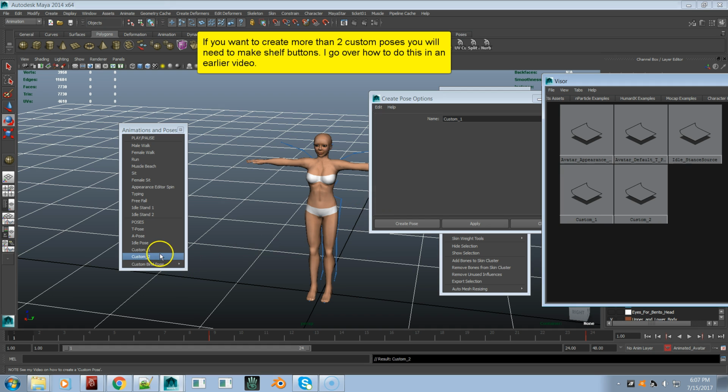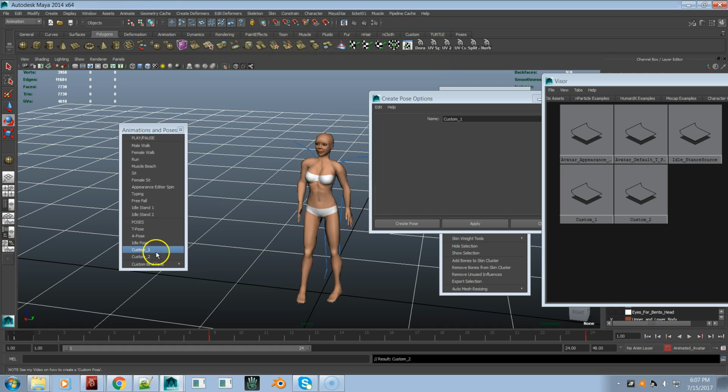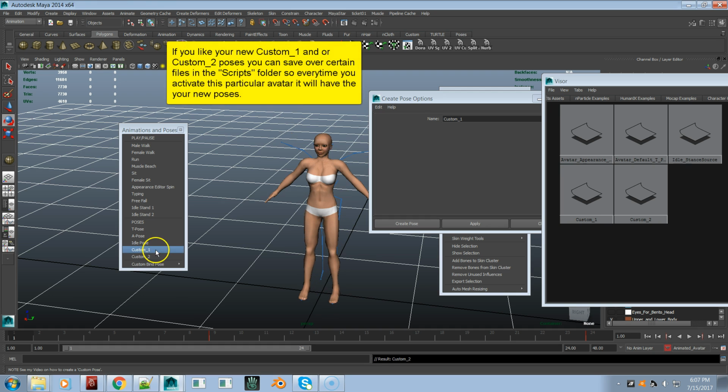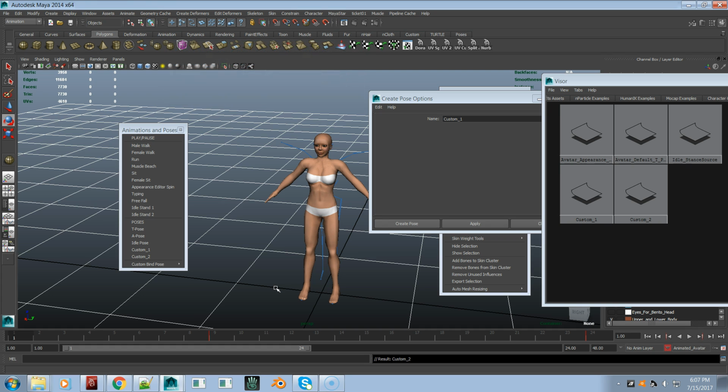Okay, so say we really like these poses and we know we're going to be using them a lot, and you have specific ones that you like. You would overwrite the MB file, the Maya file that's in the scripts folder. And like I said, watch my video. I show these files, and in the description I show the name of the files. But this is just to go over it.